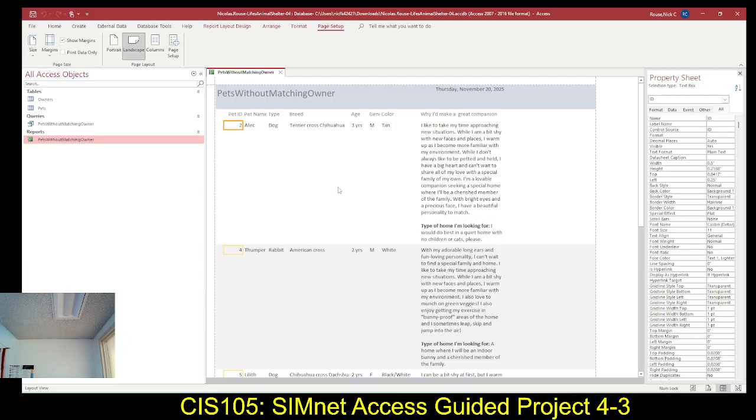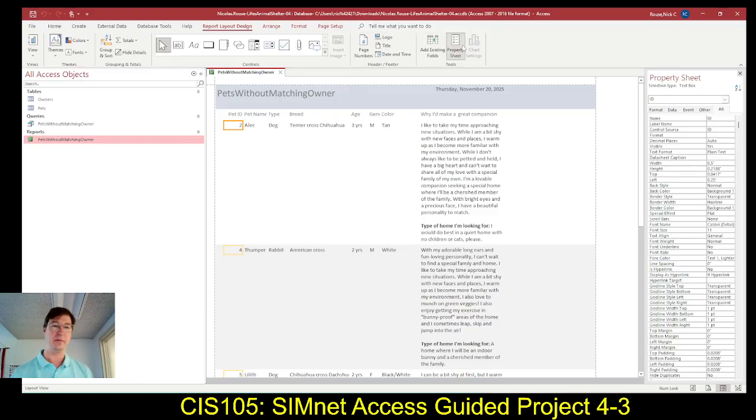So for those of you that can't use your function key, it's the Report Layout Design tab, and then Property Sheet. It's this one, and then Property Sheet over on the right, if you don't have an F4 key. All right, so back to what I was saying.